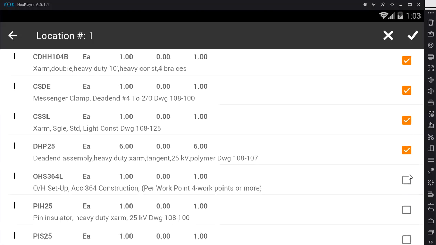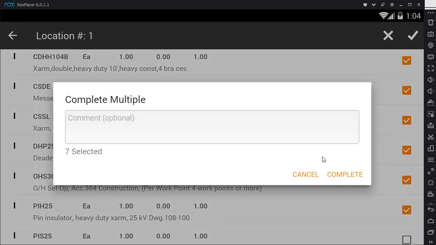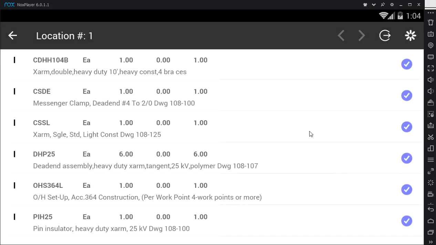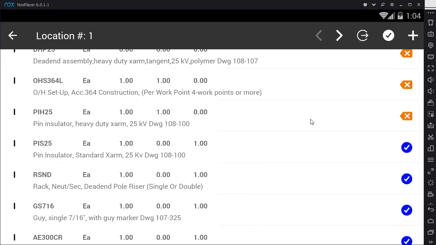And then depending on what you desire, we can give them a select all or deselect all button, but we're going to go through and complete these, and there we go. We've completed all those.